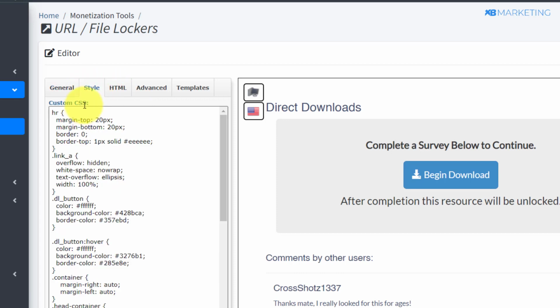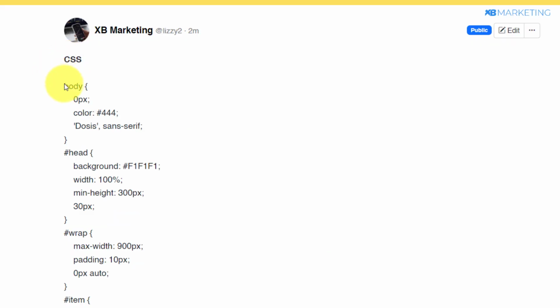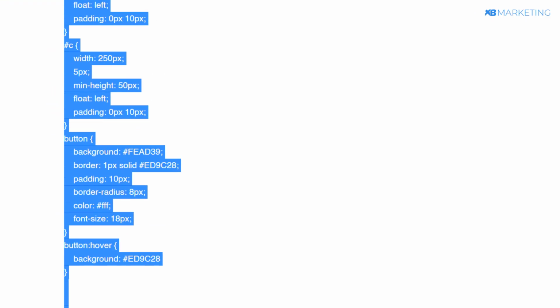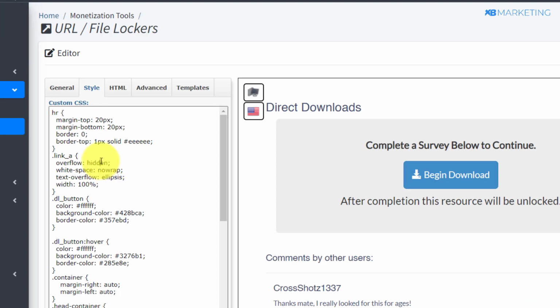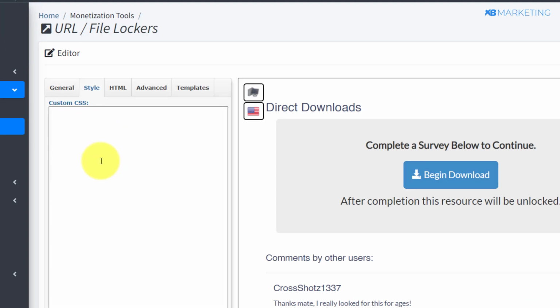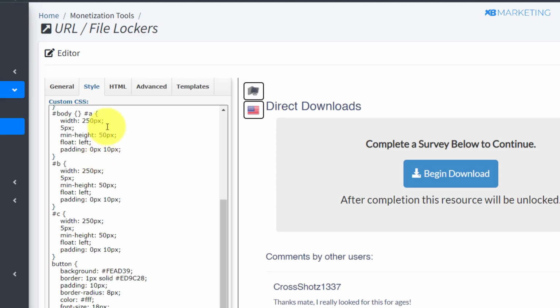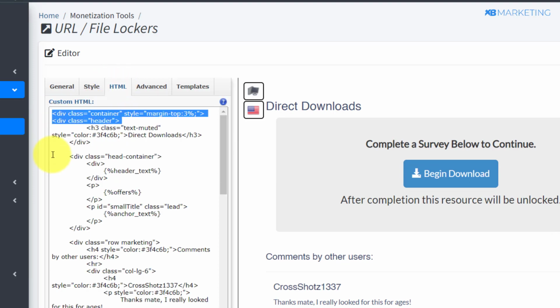Then you want to come over to this CSS section, and you want to come over to this page right here. I'm going to leave a link to this page in the description. Copy this section from body down to this section. After copying this, highlight this right here, erase it, and paste the code you just copied. Then you want to go over to the HTML section as well.